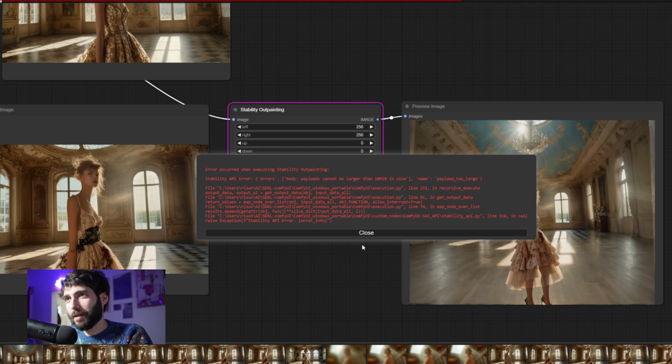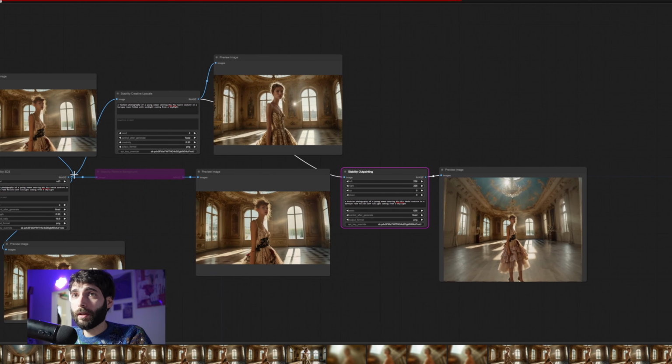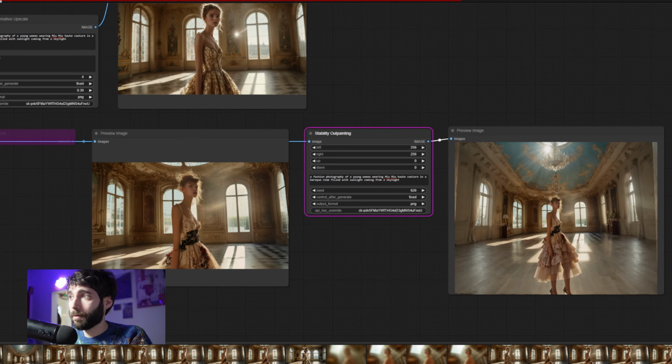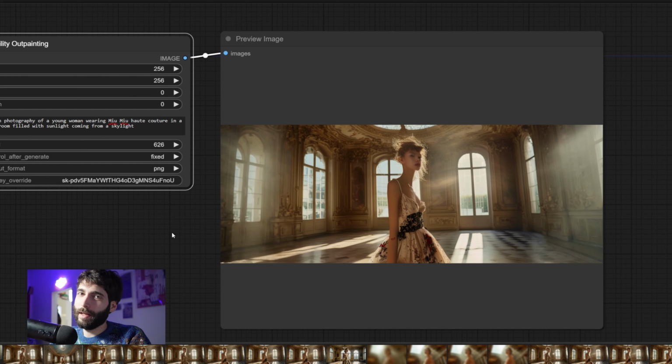Let's hit Queue Prompt again and see what happens. And unfortunately, we have encountered an error. The payload cannot be larger than 10 megabytes in size. It appears that our upscaled image is too large to be handled by the Outpainting node. Not a big deal. We can just relink the SD3 output to the Outpainting node and rerun the prompt. And there we go, outstanding result.